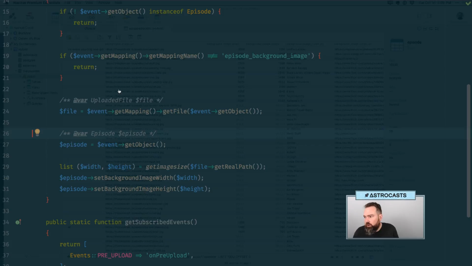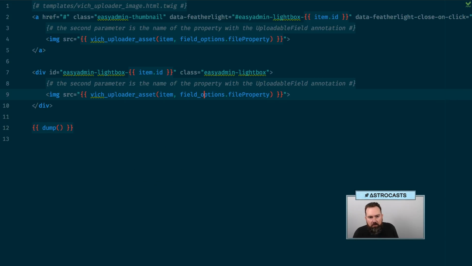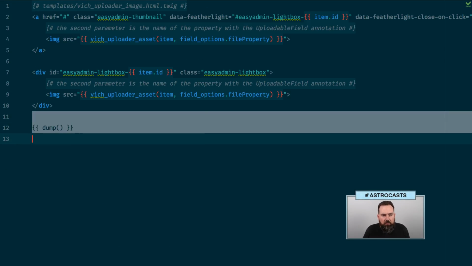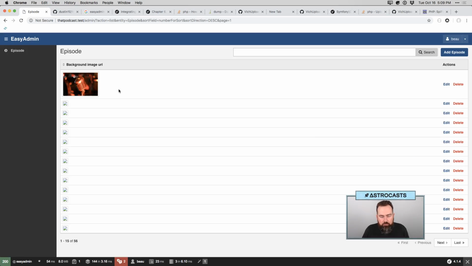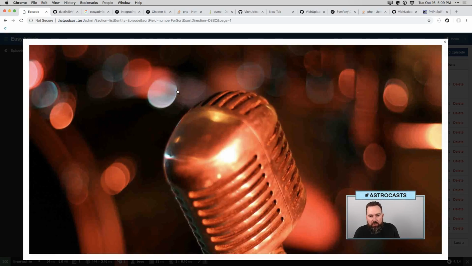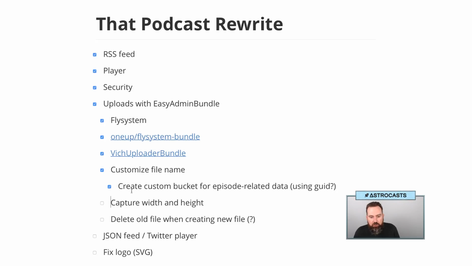Let me get rid of that DD file. I think that was in here. Yeah, or actually it wasn't, it was just a dump. So let's see. Cool. Awesome. So we've gotten most of the things taken care of. Image URL is something reasonable. We are also capturing the width and height.